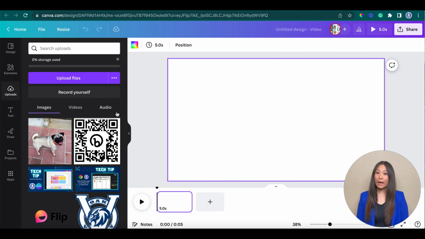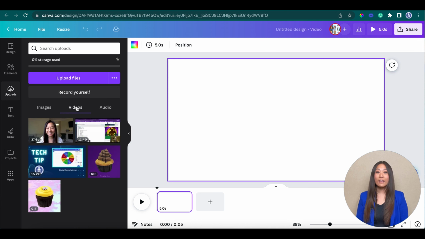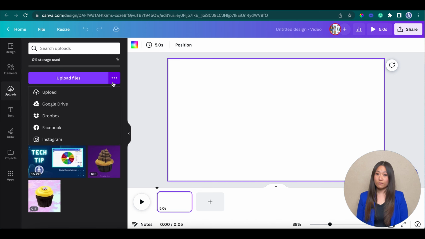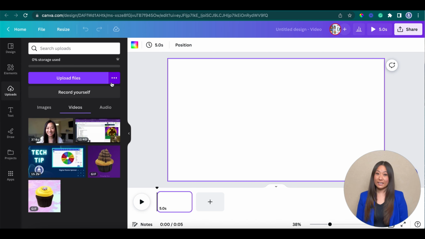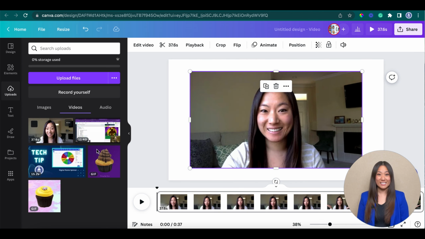Just like removing the background of a photo, go to the Uploads button. This time, select the Videos tab. Click Upload to select the video recording you want from your device or connect your Google Drive. Once the video is uploaded into Canva, click on it to bring it into the blank design.